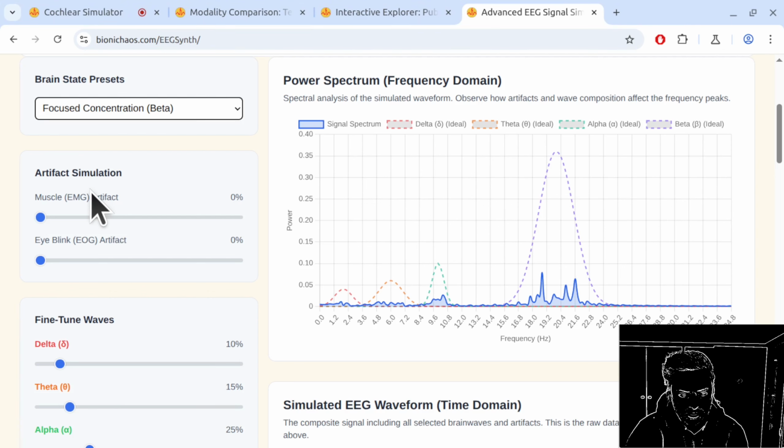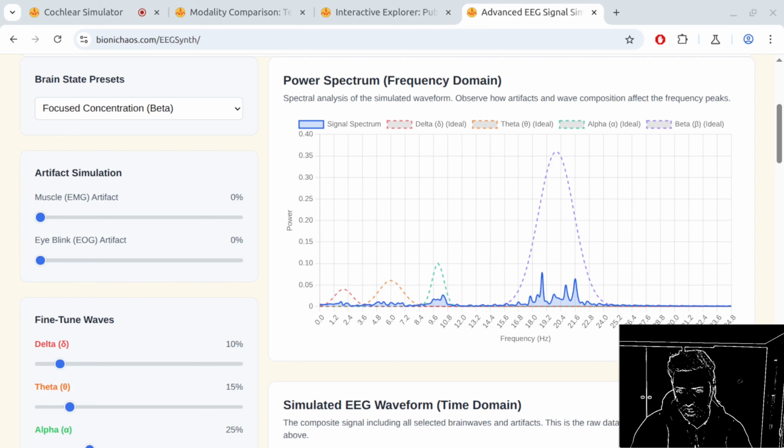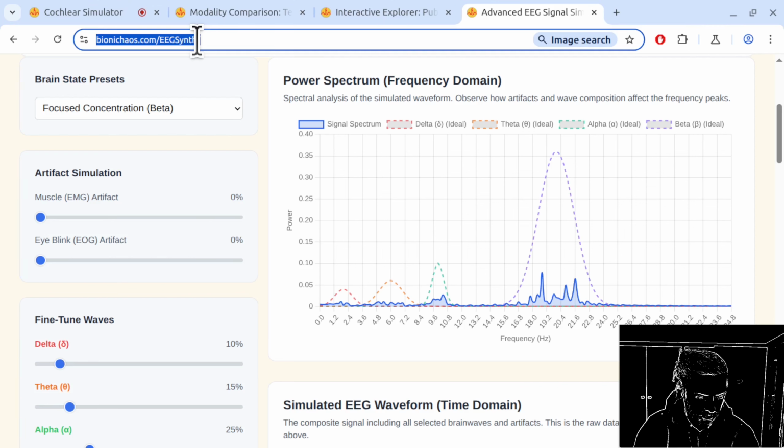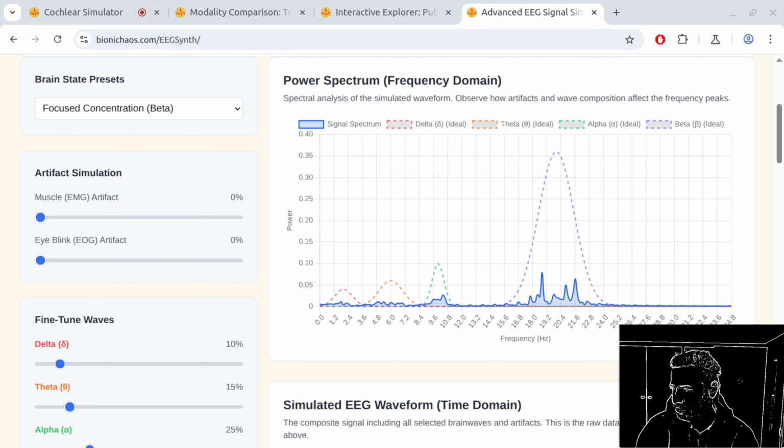So, looking at the details, you've got brain state presets to simulate different brain states, and artifact simulation to add muscle or eye blink artifacts. The page has several interactive components. The brain state presets dropdown lets you select different brainwave states. Below that, the artifact simulation sliders allow you to introduce muscle artifacts and eye blinks to see how they affect the signal. Further down, the fine-tune wave sliders let you adjust the amplitude of different brainwave frequencies, like delta, theta, alpha, and beta. On the right, the power spectrum and simulated EEG waveform display the effects of your adjustments in the frequency and time domains, showing you the frequency changes and the resulting EEG waveform. It's a good way to interact with EEG signals.